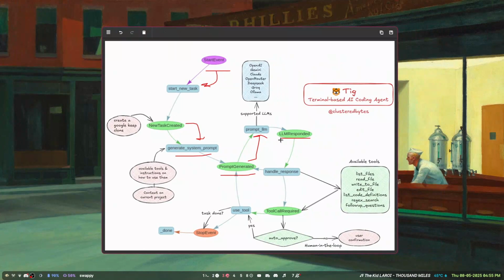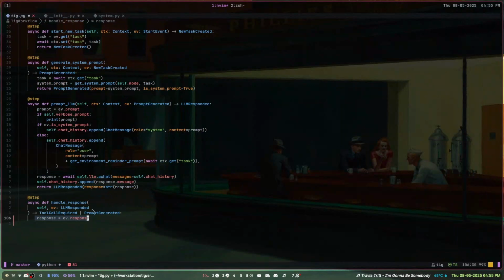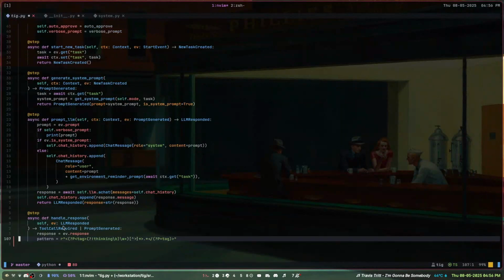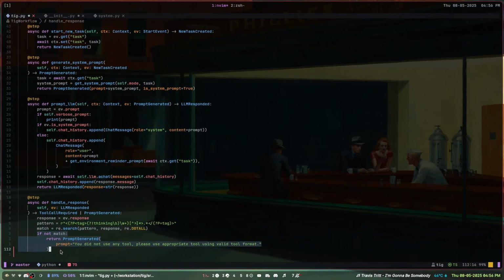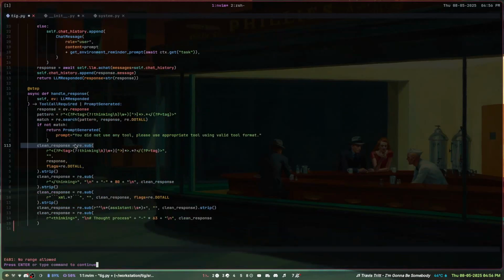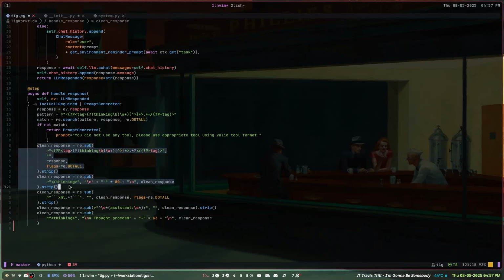So this LLM responded event calls our next step, which handles the response. Let's create that step. So this is the handle response step. First, it gets the string response from the previous step. We use some pattern matching to see if the LLM used the right format for tool calling. If it didn't, we ask the LLM to use the right format. And then we just clean up the response a bit, for example, getting rid of the thinking tags, getting rid of the tool call, etc.